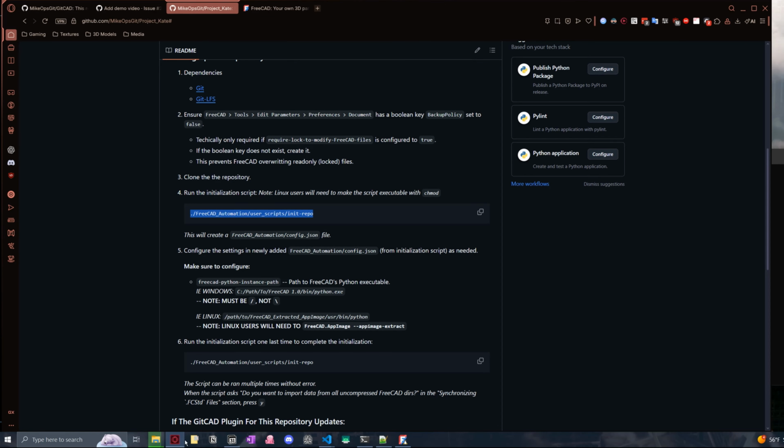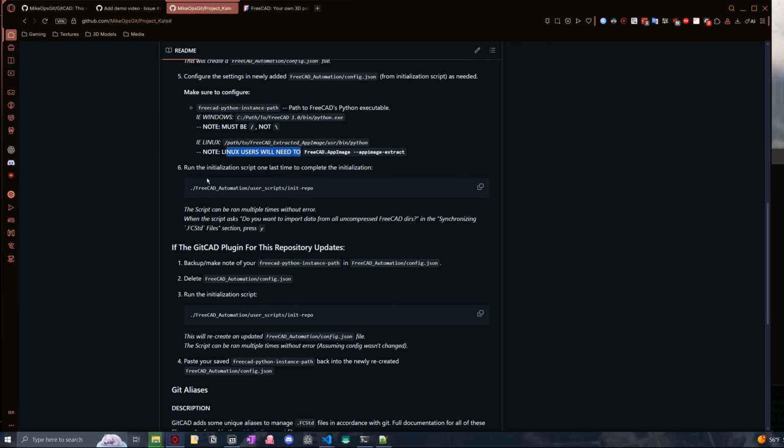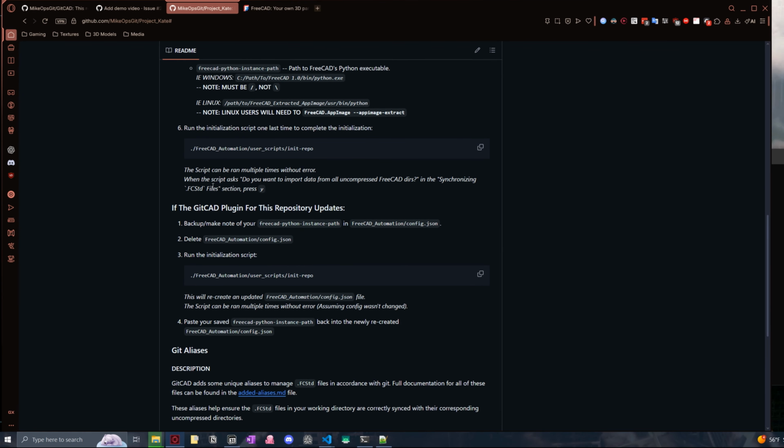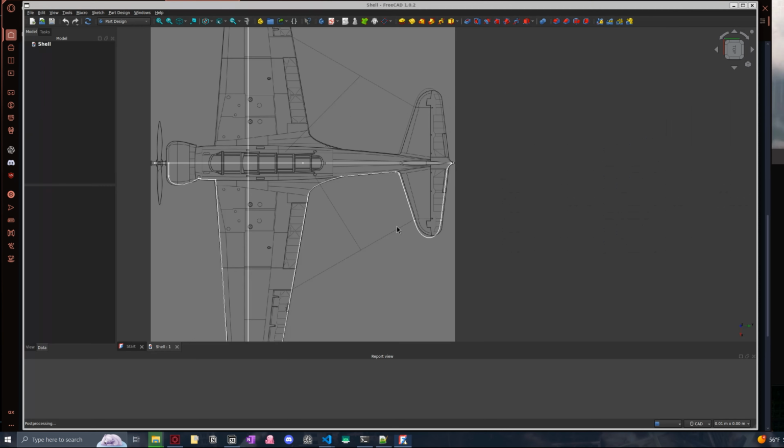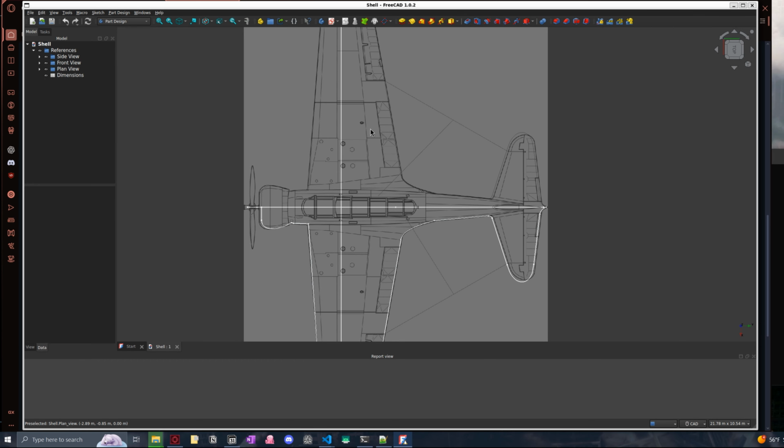Is there anything else I'm missing? So configure the path, run the initialization script one more time, and then press Y, as it says over here. And there you go. See, the data is behind it. So it exists now. So cool.